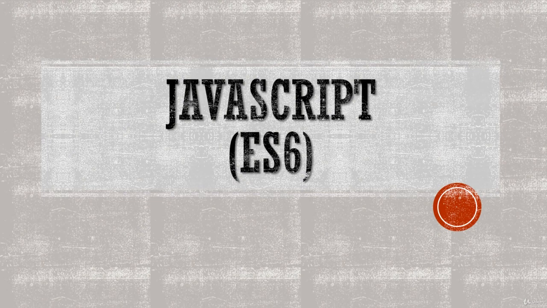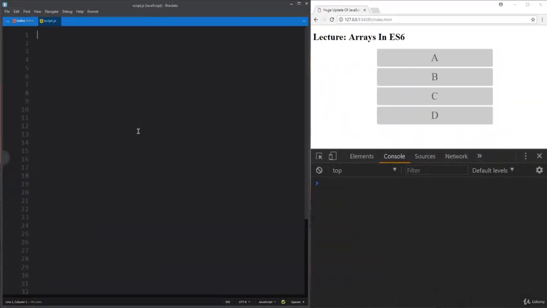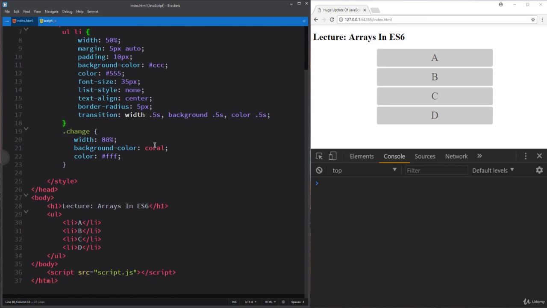ES6 allows us to work with arrays in a kind of different way. There are new features released in ECMAScript 2015 that actually make our job much more comfortable and easier. So in this lecture we're going to be talking about changes that we have in ES6 regarding arrays. Before we actually start and write some examples, let's take a look at the index.html file.